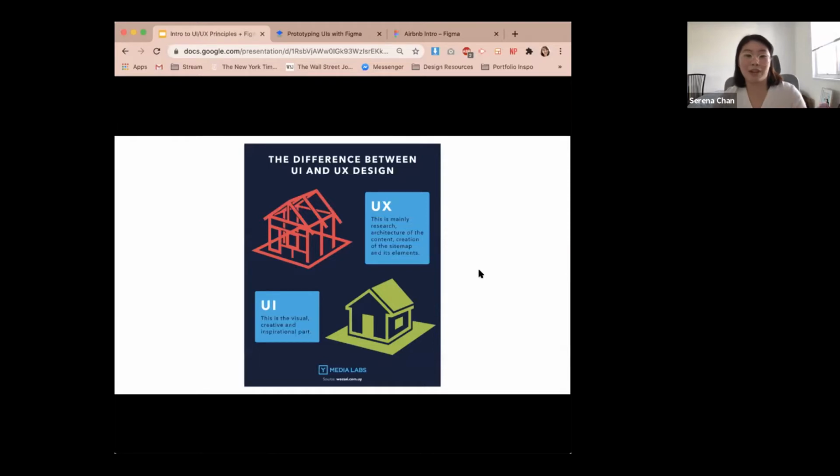And then this is a great graphic that I like that really highlights the differences between UI and UX design. So UX design is definitely more focused on research and strategy, while UI design is definitely the more visual component. And if you think of UI and UX design in terms of creating a house, UX design can be seen as the framework or structure, and then the UI design is like the completed product where the house is painted and decorated.